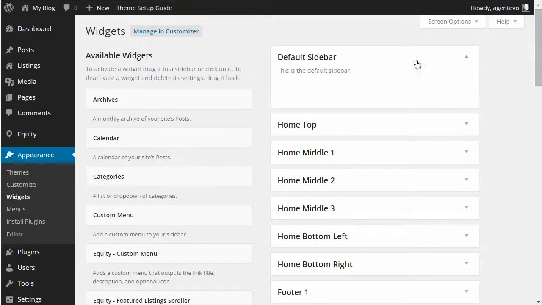So let's start with our default sidebar. And in our demos, we're using a search widget. Now if you're using IDX Broker, you would use the Equity IDX property search widget there. For this video, we're going to be using the non-IDX, which is the WP Listings search widget.